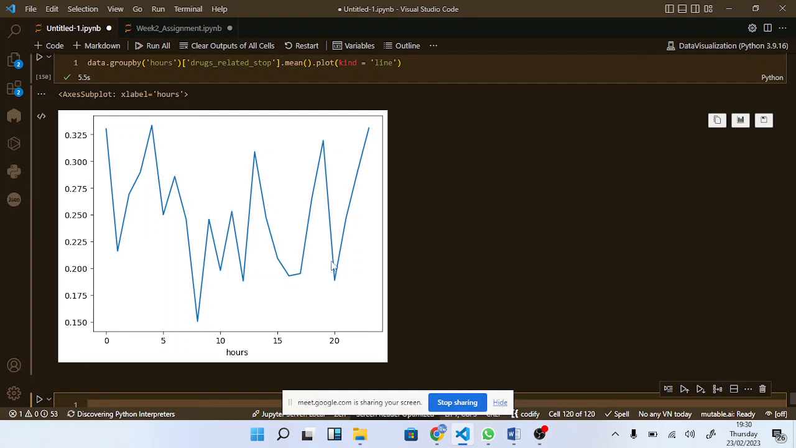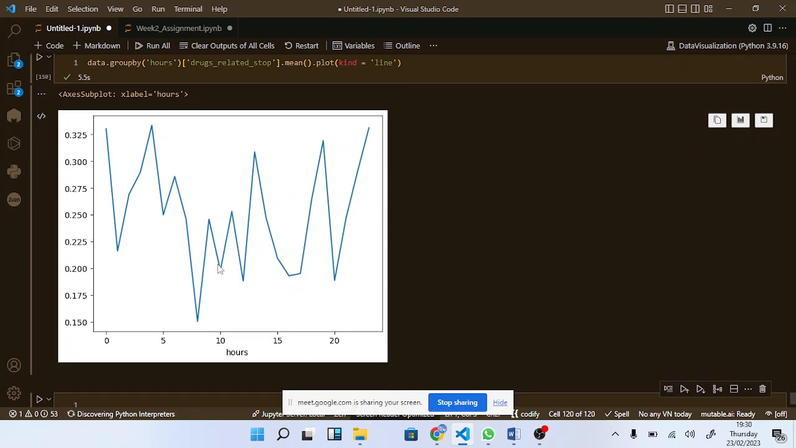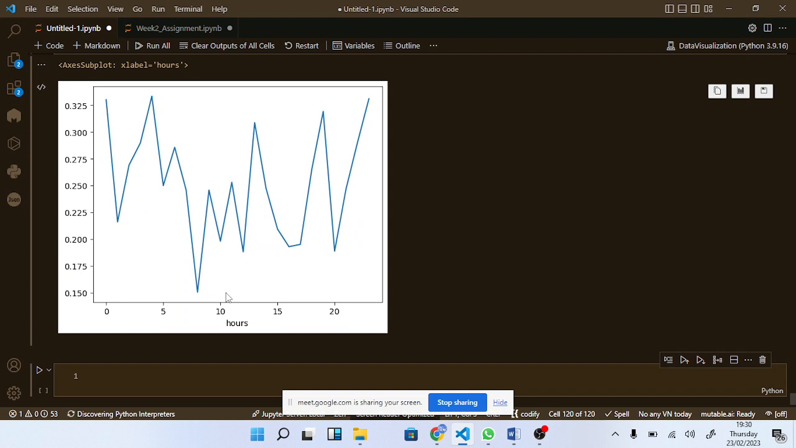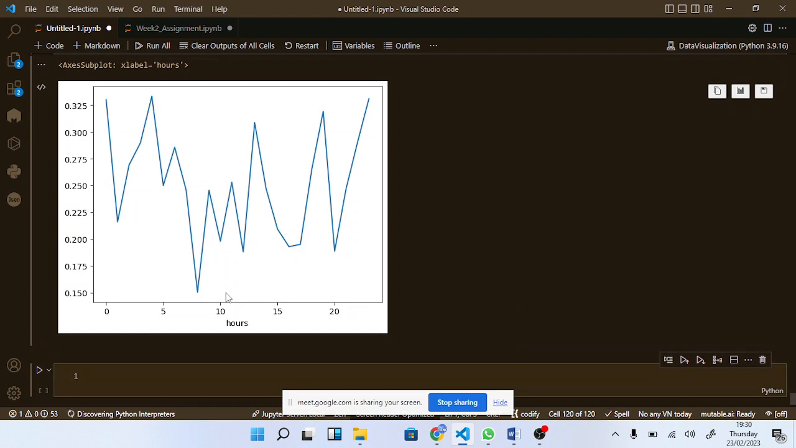Yes, so in this graph of mine you can see the drug-related activities vary with time. When the time was at 0 we have a high rate, and then at maybe 6 hours the drugs activity rate went down to a small number, and then it started rising. So you can see the trend. So that question has been answered.